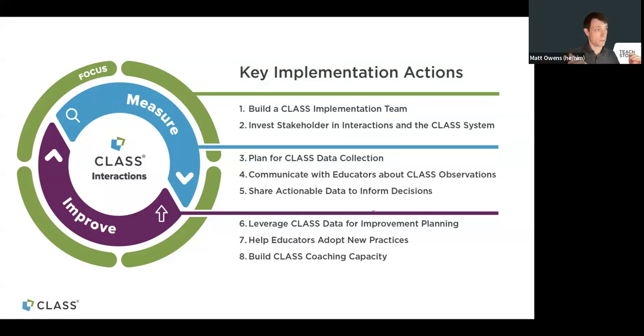And then after observations, share actionable data with the key stakeholders who can use that information to improve their work, which includes educators, but is not limited to them. And then finally, how do you improve interactions? Leverage the data to do so: planning, help educators adopt new practices, and build CLASS coaching capacity. So today's webinar is structured around these 8 items.